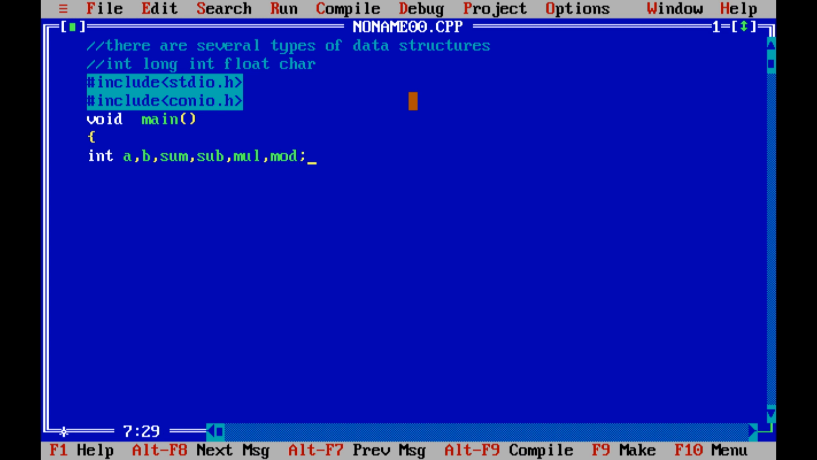I'll not use division in integer because, for example, 5 by 2 is 2.5. If you specify that in int, you will receive the output as 2, but we want the exact output, so I'll store divide under float.